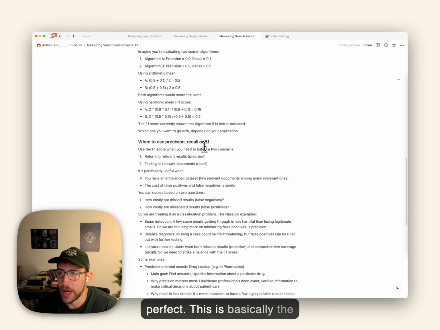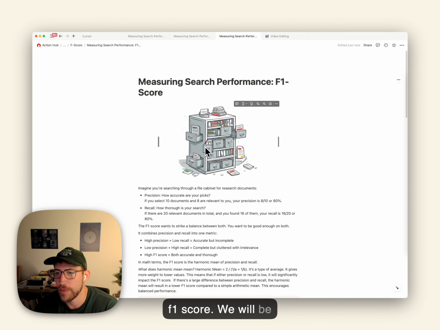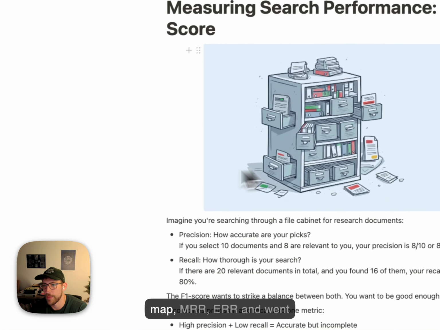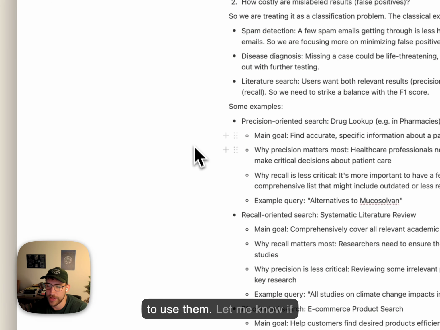Yes, perfect. Here's basically the F1 score. We will be covering more metrics, probably also NDCG, MAP, MRR, ERR, and when to use them.